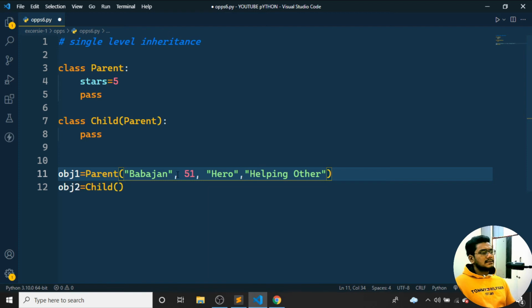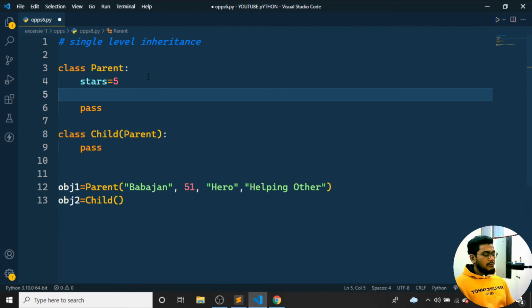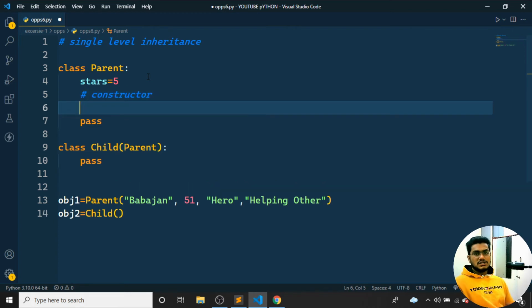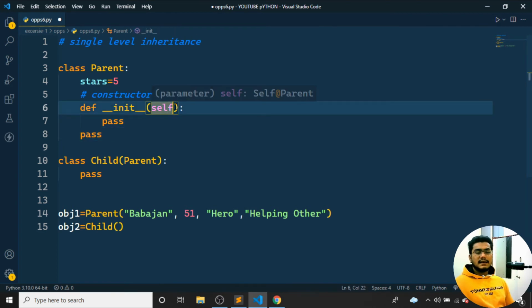As these things get passed, it will go to the class and call the constructor. So I need to declare the constructor. I'll call the init method, which is the constructor. By default it takes self as an argument, along with all the arguments I'm passing here.